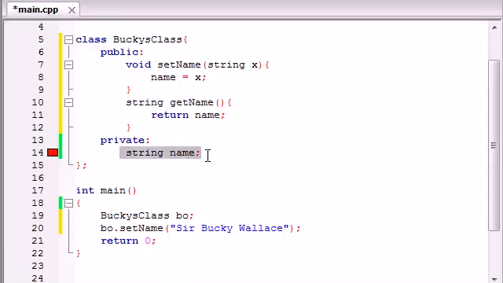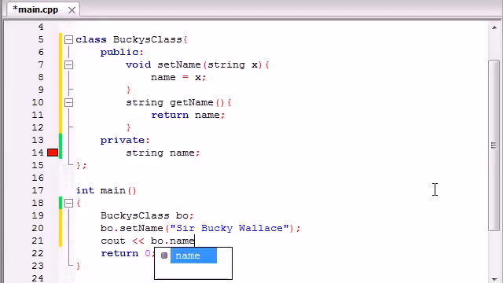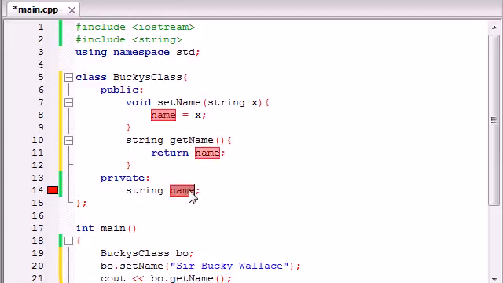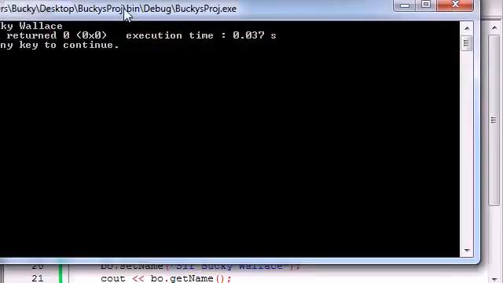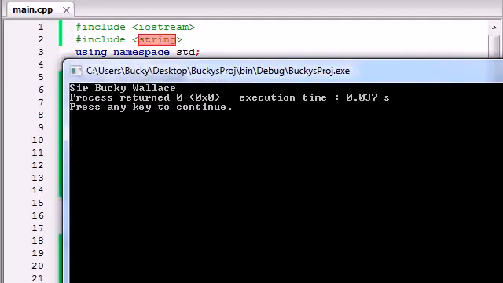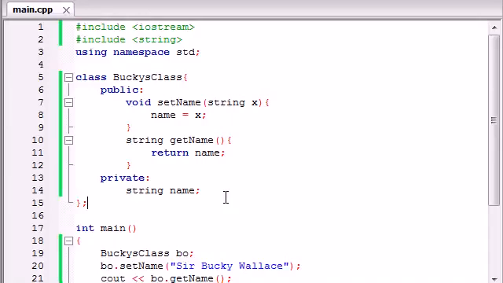So instead of accessing it directly, you can see that we went through a function that was public to do so. So now what we can do is just print it out or something stupid. So cout, and in order to print it out, we can't just write bo.name because we don't have access to that variable. What we need to do is go through the function getName, just like that. And now what this function does is it returns the name. It's basically a way to make a private a public. Simple as that. So now when we build and run this, as long as I don't have any errors, and I don't, check it out. Sir Bucky Wallace.